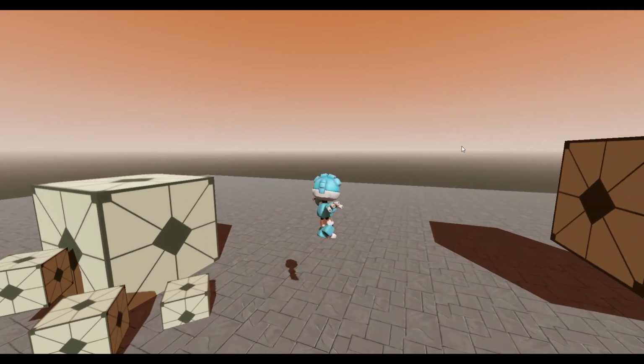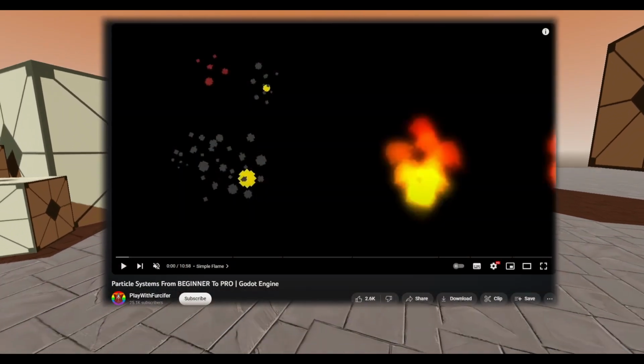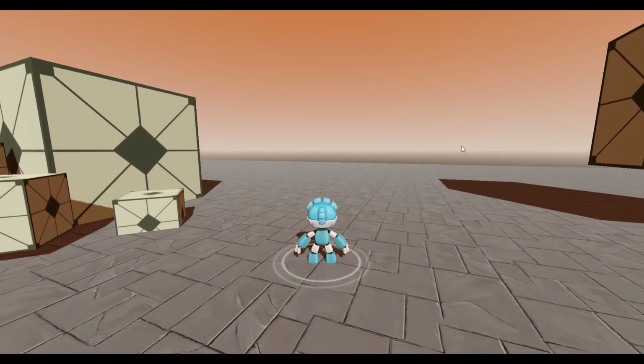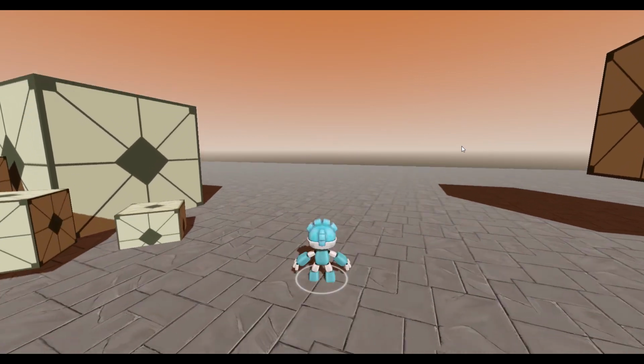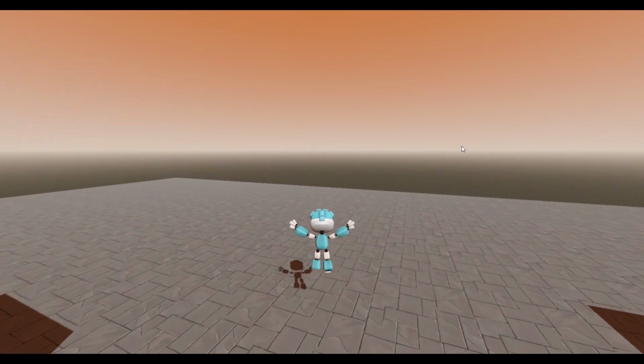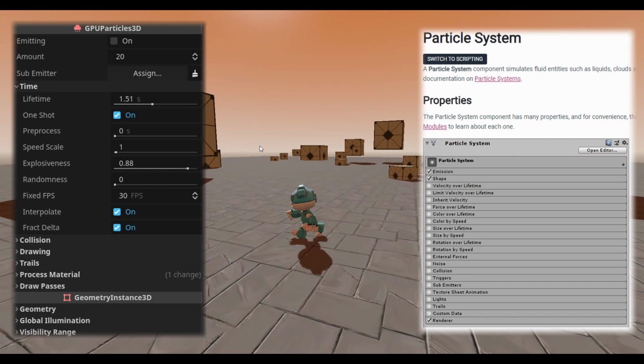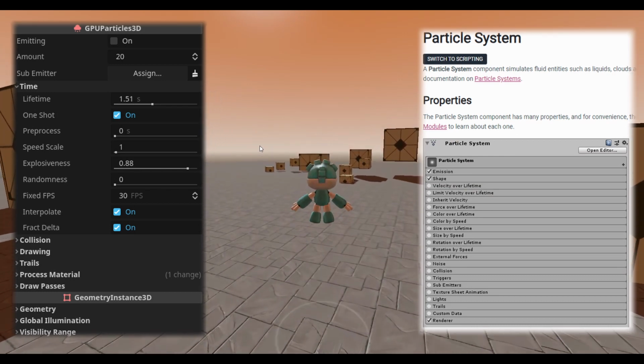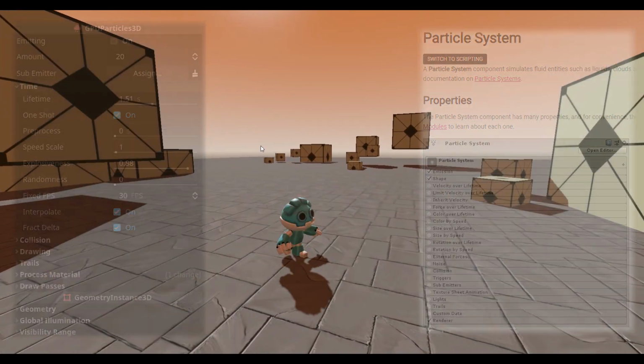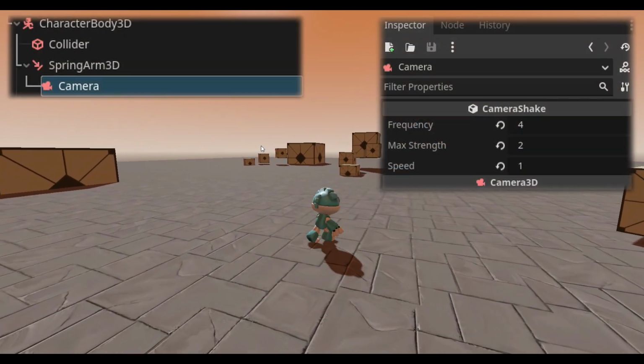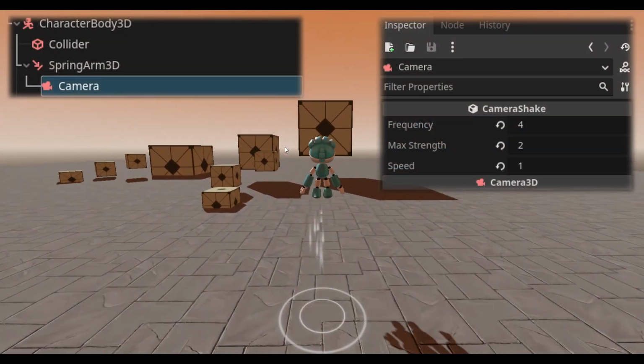Now it's time to make it pretty with some effects. So after I watched a tutorial on how the GPU particle system works, I made these effects for jumping, launching, and landing. I'd say the particle system is fairly similar to Unity's, but it does seem like there's a few less options. I also made the camera shake when the player attacks, jumps, and lands.